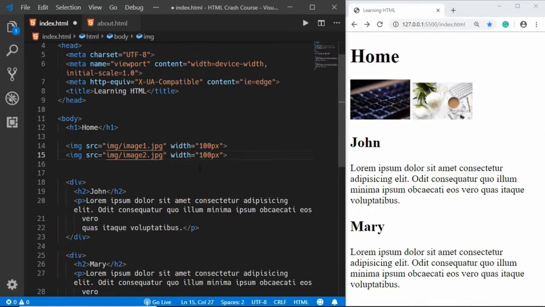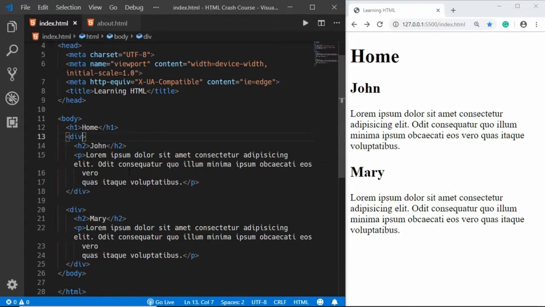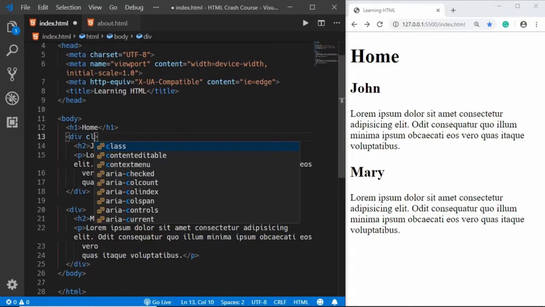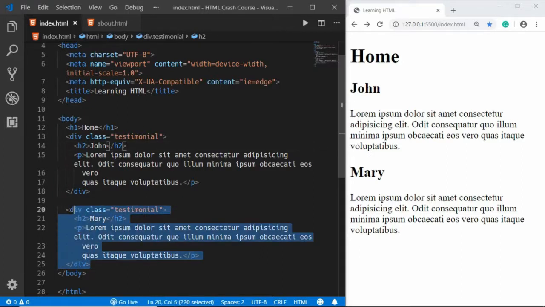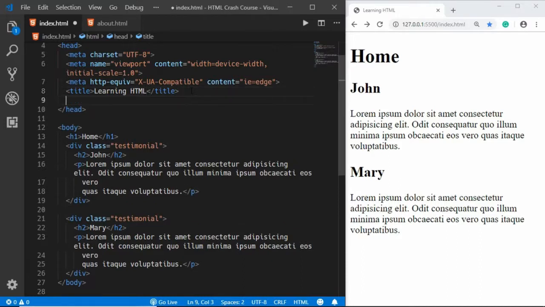of the browser window. Divisions are mostly used by giving it a class name or an ID. So here we can type class testimonial, and we'll just copy this from here, and we'll also paste it in the second division. Now what we can do is use CSS and give some specific styling to these divisions. So I'll just add some CSS right here. You don't have to do this. I'll just show you a demo of what divisions can do.